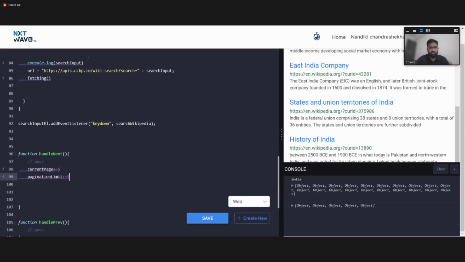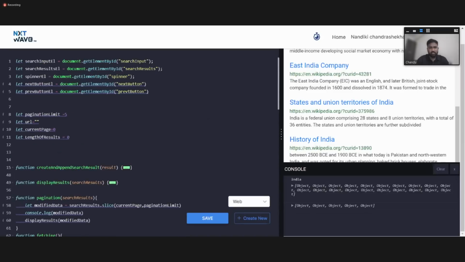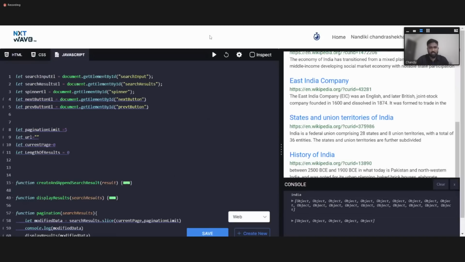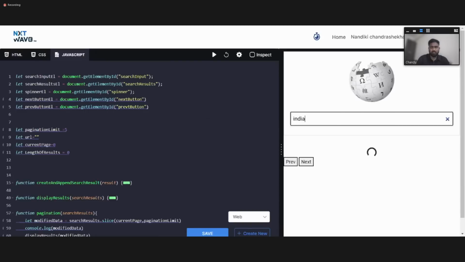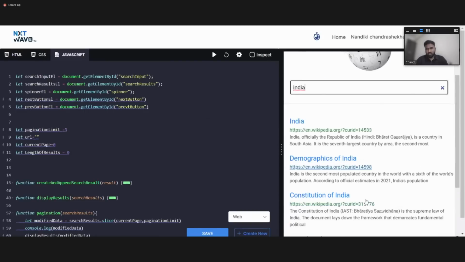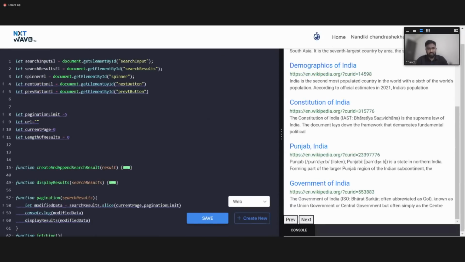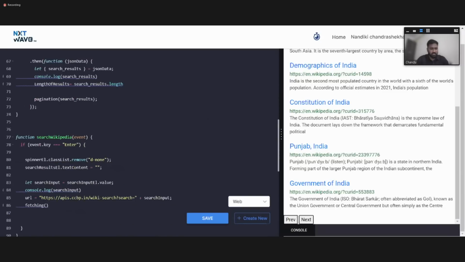It is over now. If we run the page, then see, I'm getting only these things, because only 5 things are coming. But if I do next, nothing is happening here. The data is not fetching on doing next. So it means we made a mistake here.